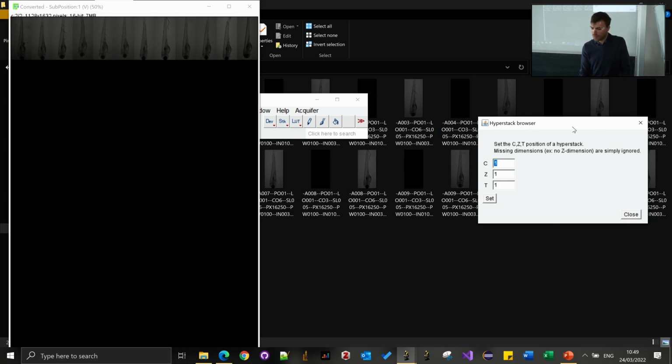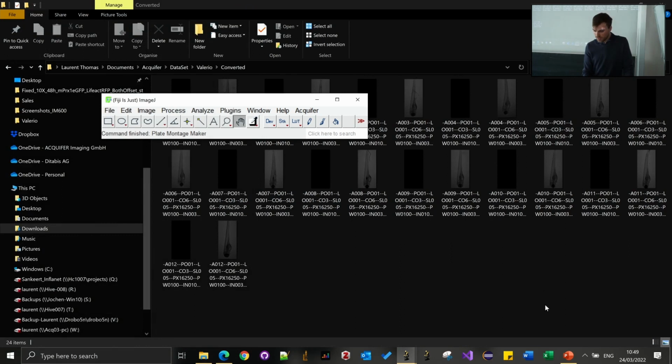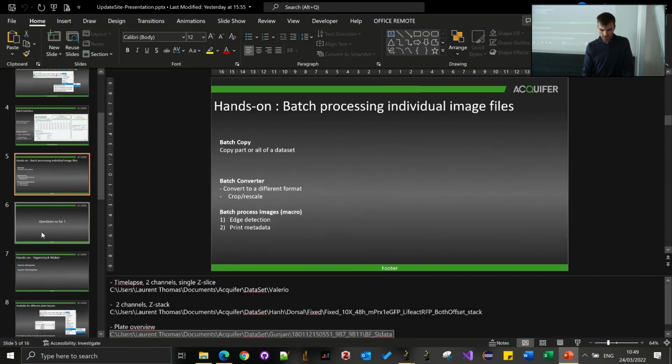I don't remember exactly where I put it, only for this one, because for the normal hyperstack that could also be handy, but yeah. Okay, I think with this I've finished what I wanted to show you.